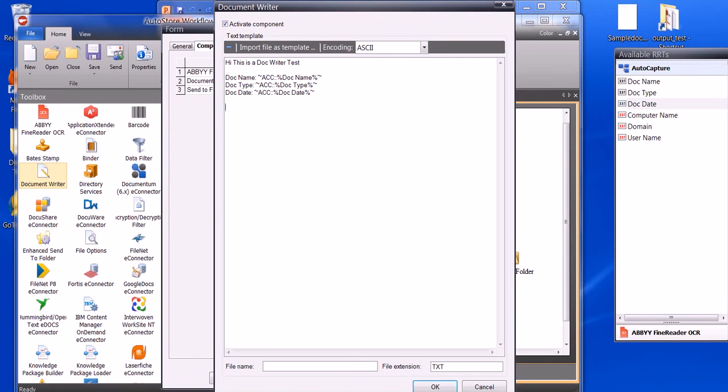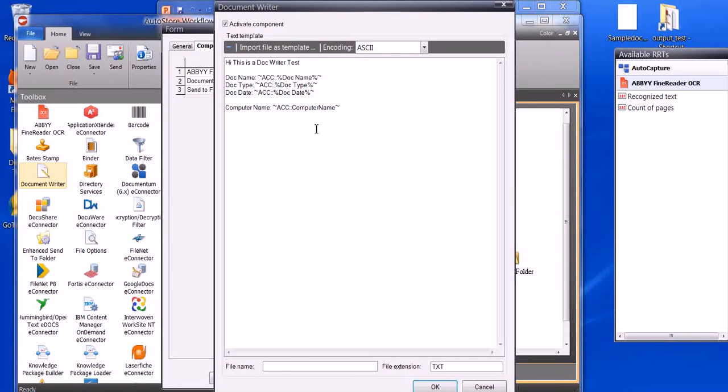I can also start grabbing some automatically generated RRTs, for example, computer name. In an auto capture workflow, computer name is simply the name of the computer where the document came from. Going into OCR, I can grab number of pages. And again, this is just to show you how flexible this tool is to do whatever you want with it. Number of pages comes from count of pages within OCR, and then the recognized text also comes from OCR.